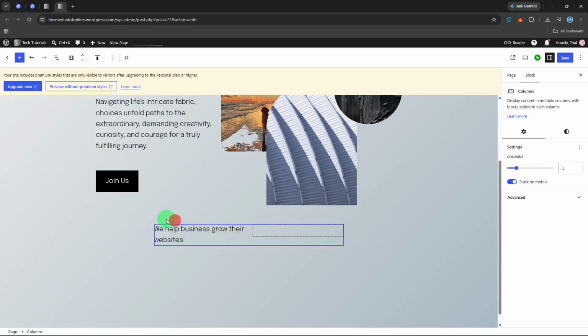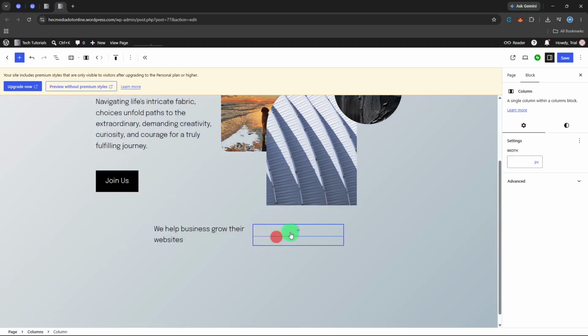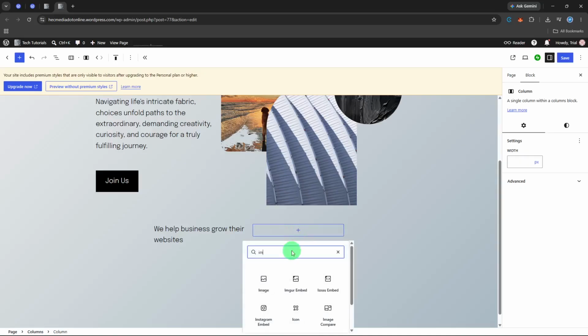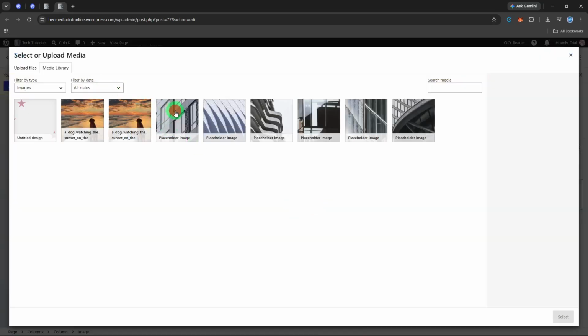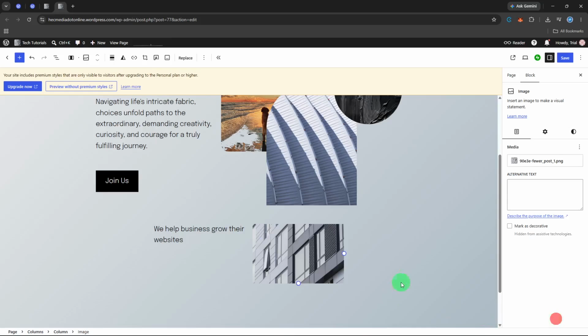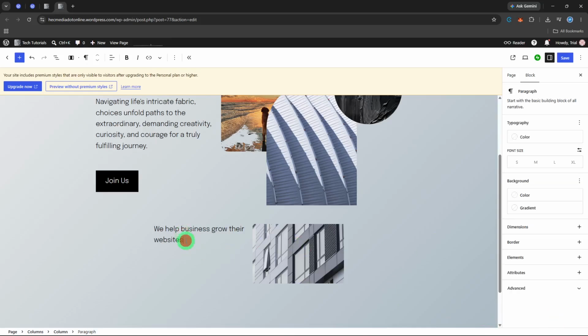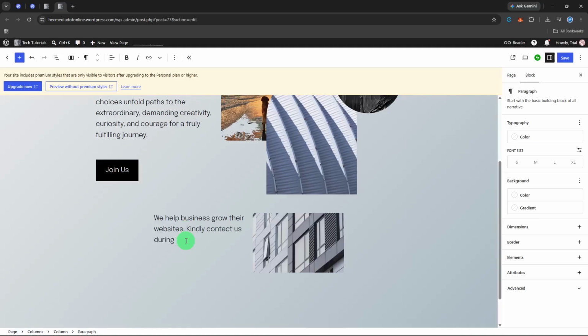Now click inside the right column. Click the plus button, search for image, select the image block. You get 3 choices. If the image is already in your media library, click Media Library, choose the file, press Select. The image drops into the right column. If you need a new image, click Upload, choose the image from your computer. WordPress puts it in the column. I rarely use Insert from URL here because uploads stay in your media library and are easier to reuse later. You now have text on the left, image on the right.